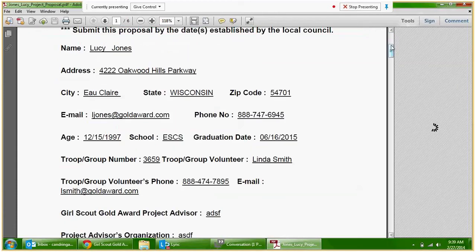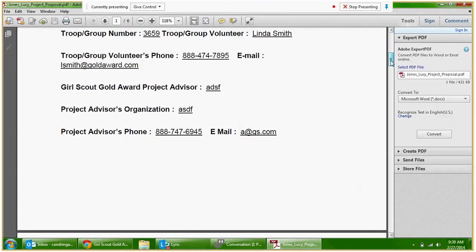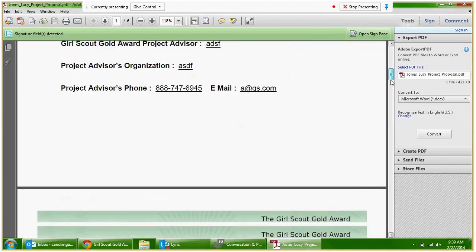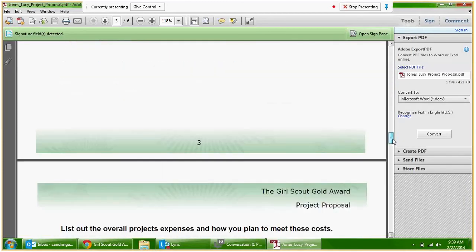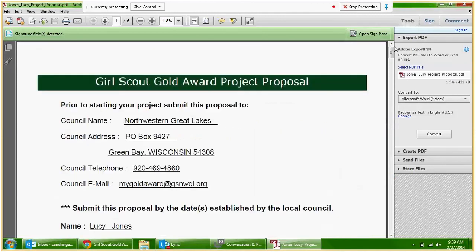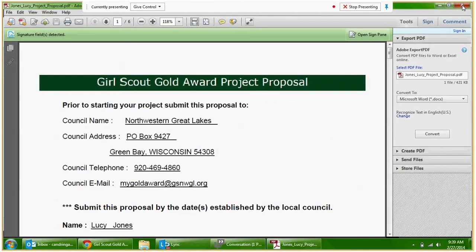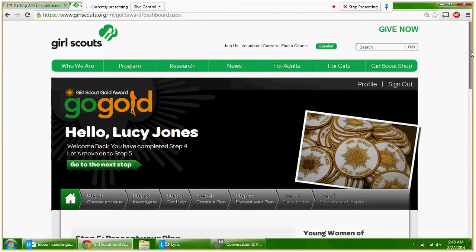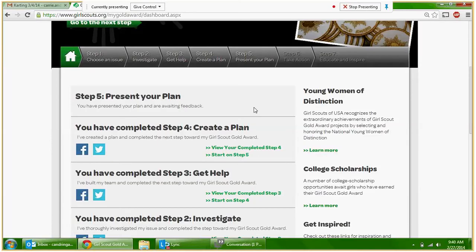So it will look exactly like the paperwork that GSUSA currently has out for Gold Award, except everything will be filled in with her fields. And it'll be able to print very easily, very nicely. So that's a fantastic tool. Okay, so she submitted her proposal. Now her next step is to wait. And here she's at her home page. So she's on step 5, and it shows all the steps she's completed.